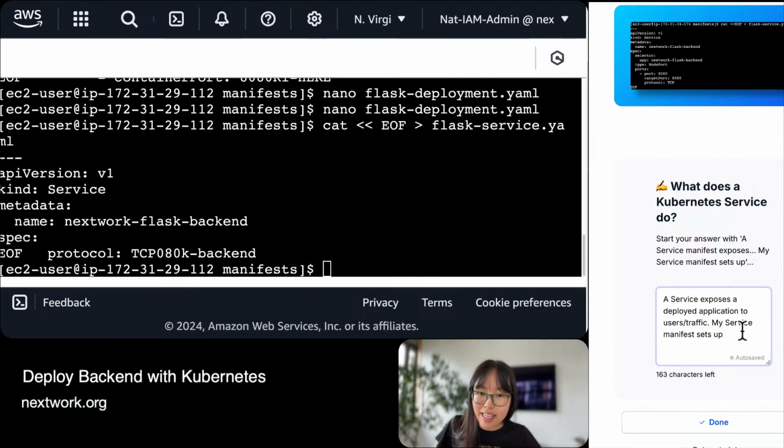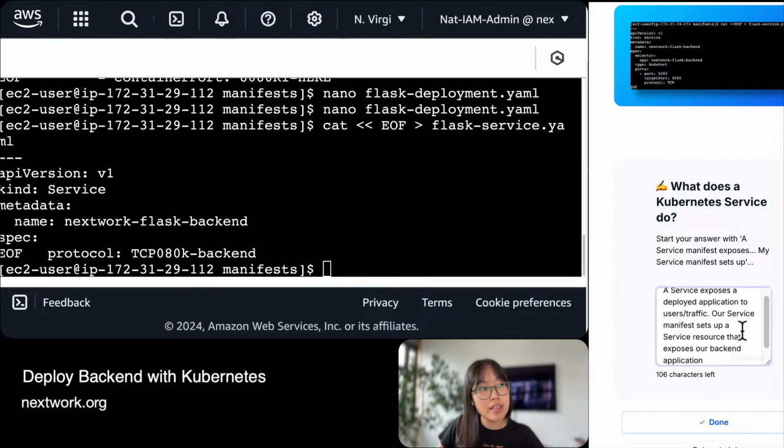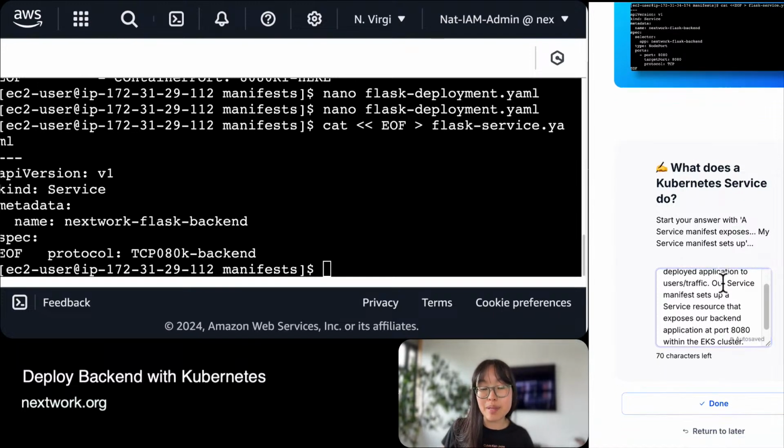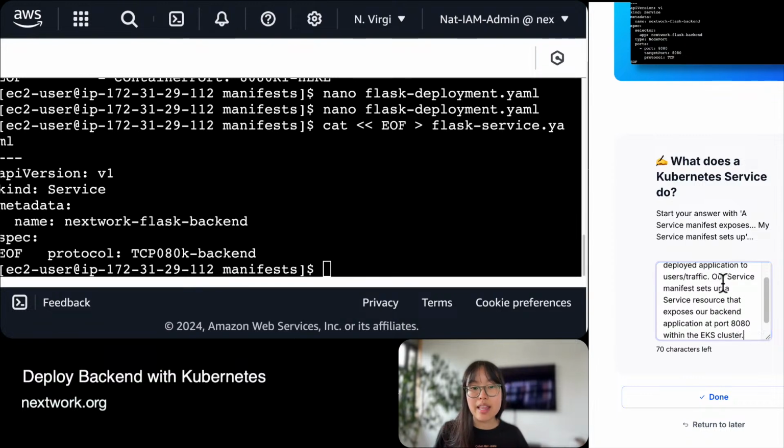We're just going to answer this together. Our service manifest sets up a service resource that exposes our backend application at port 8080 within the EKS cluster. Okay, so what that means is internal traffic that hits port 8080 of the service resource will route that traffic to the backend application.